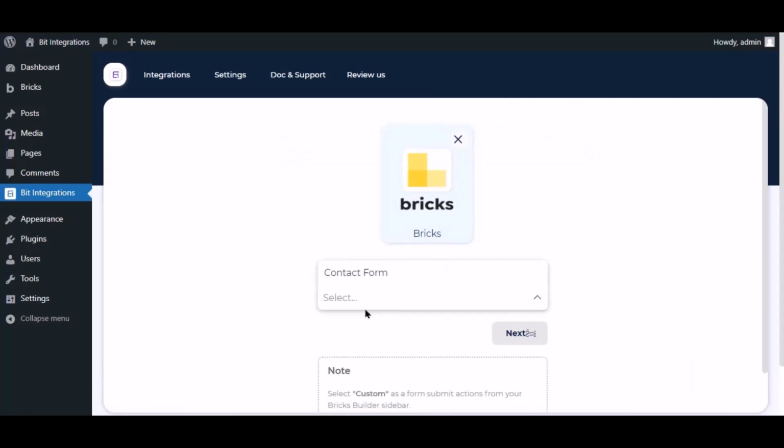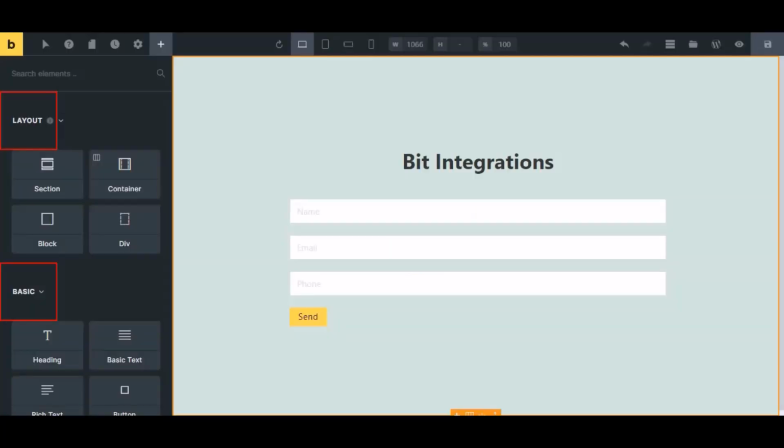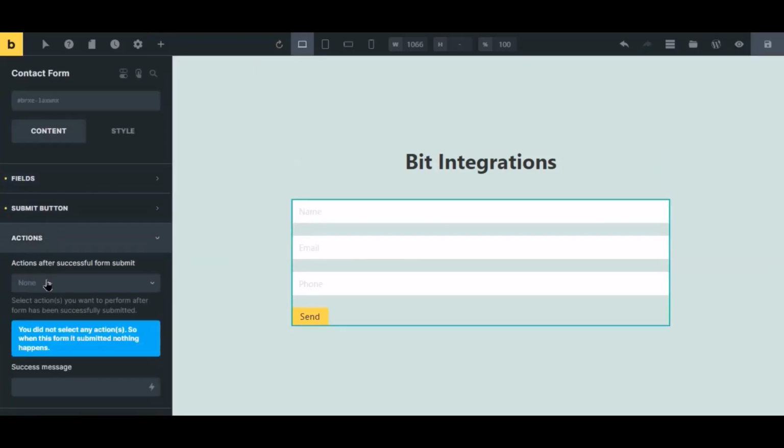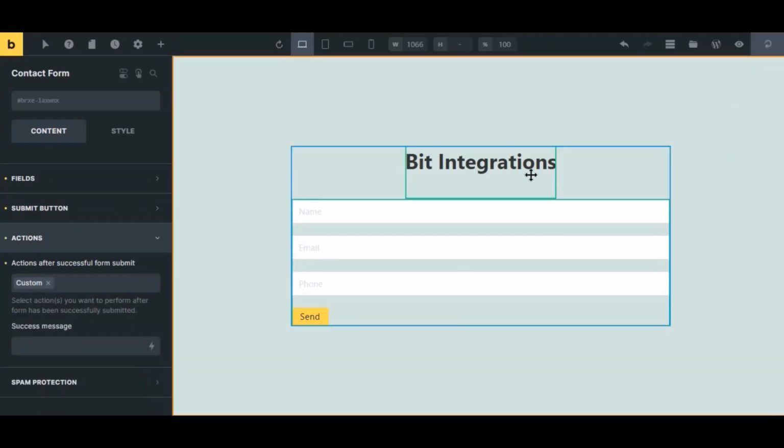To successfully integrate with Bricks, select Custom from the Forms Actions setting. Now navigate to Bricks Page Builder, where you use the form. Now select the form, click Action from the left sidebar, then select Custom from the drop-down. Click the Save icon to save the setting.